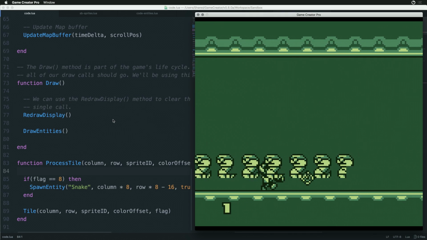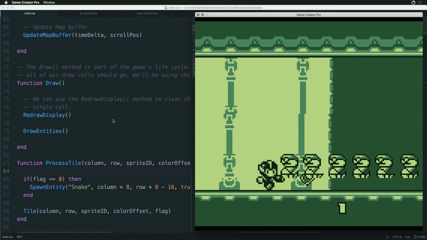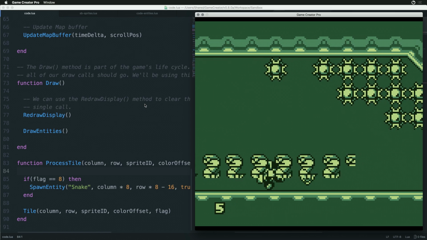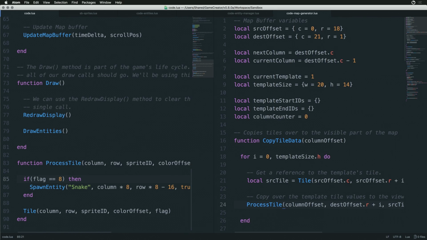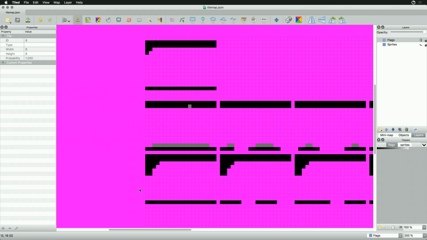So let's see if this is going to spawn like a ton of snakes. Look at that. So many snakes. And you're seeing the flicker going on there. We hit the sprite limit for this system. So for the Game Boy, it's set to 4. We should actually set this to -8.